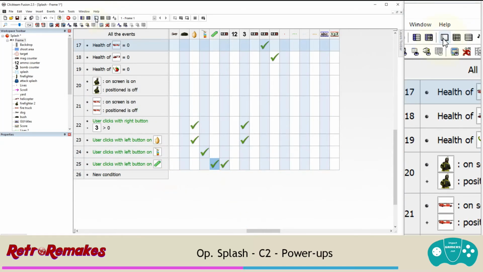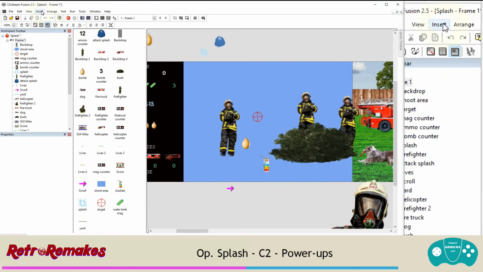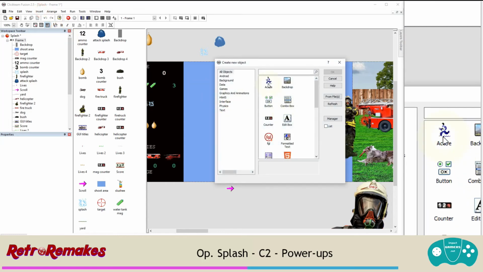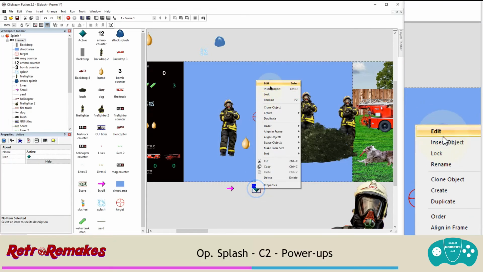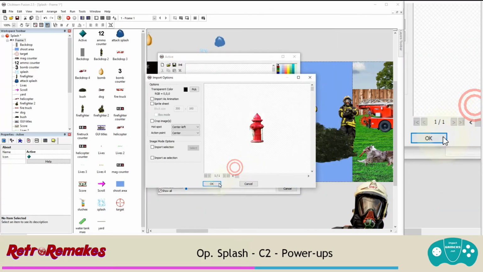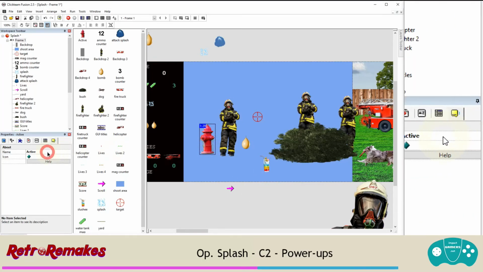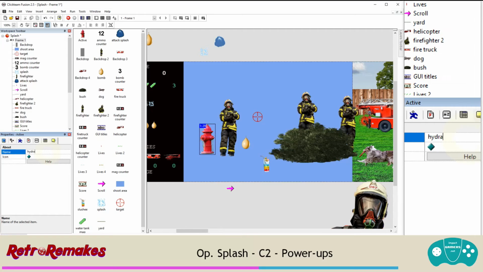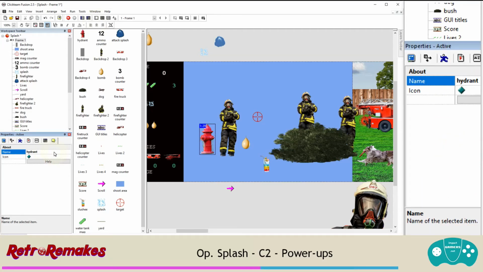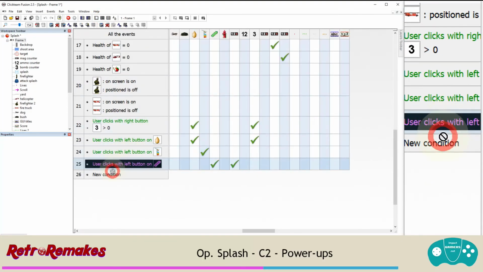Great. Go to the event editor. Now, in Operation Wolf, there were exploding barrels, but if we are having a water fight, let's have a fire hydrant. So if we go to insert a new active object, right click, edit, and get a fire hydrant, and pop that down. Let's call it hydrant, and we will just say that if that is clicked on, so drag that down.